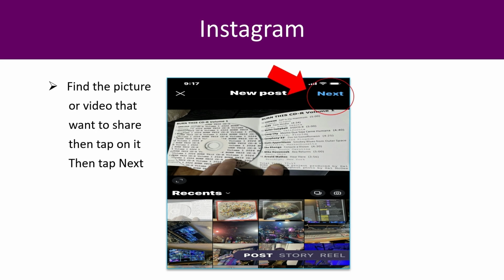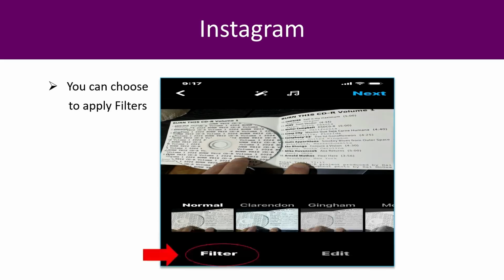All right. So after you find the video or picture that you want to share down in your recents, on the bottom, you can always just tap next. And then down at the bottom left there, you can choose to apply filters, and filters change the way it looks. You can see an example right above where it says filters is normal, and there's different settings. There's a black and white setting. There's all sorts of different settings. You can mess around with the picture all you want.